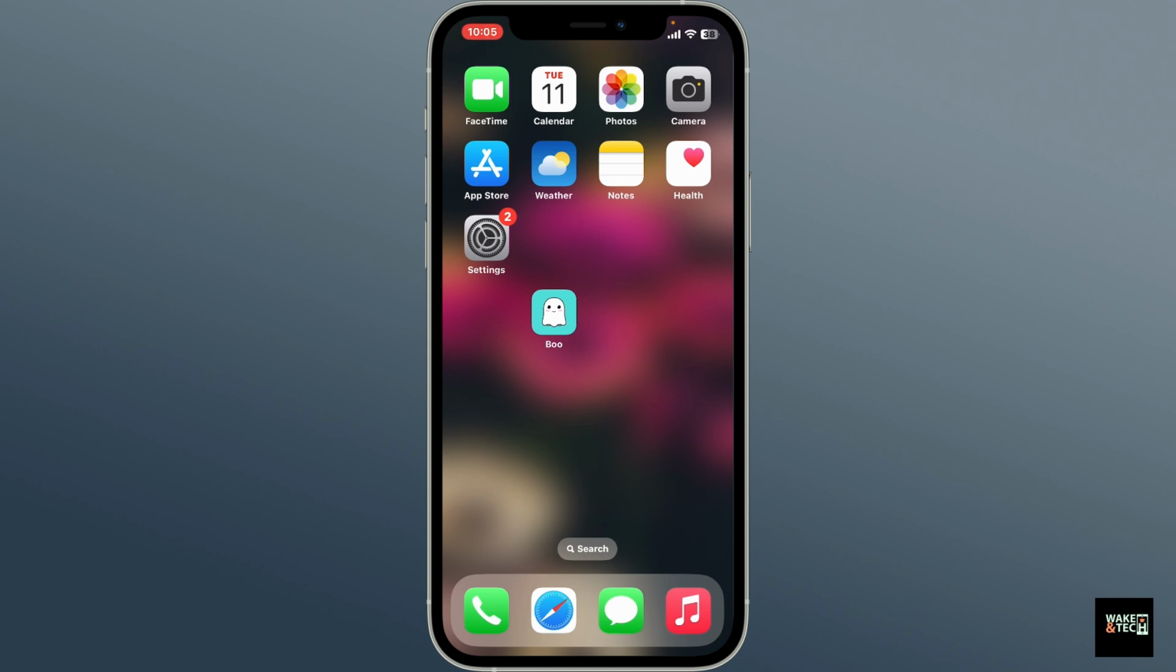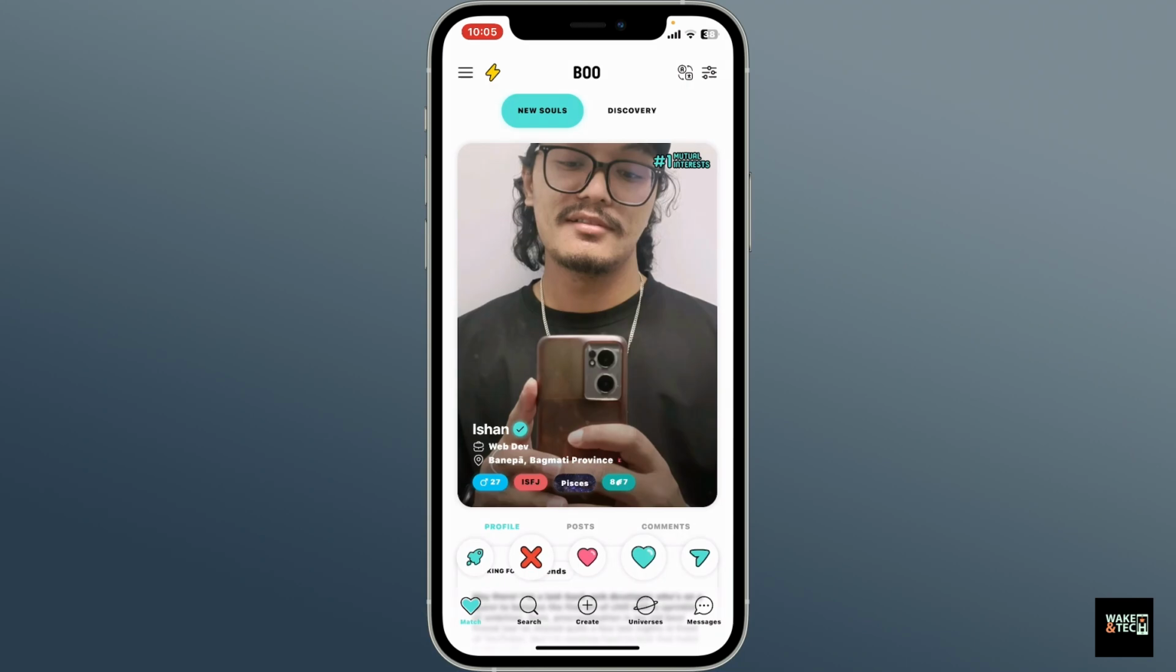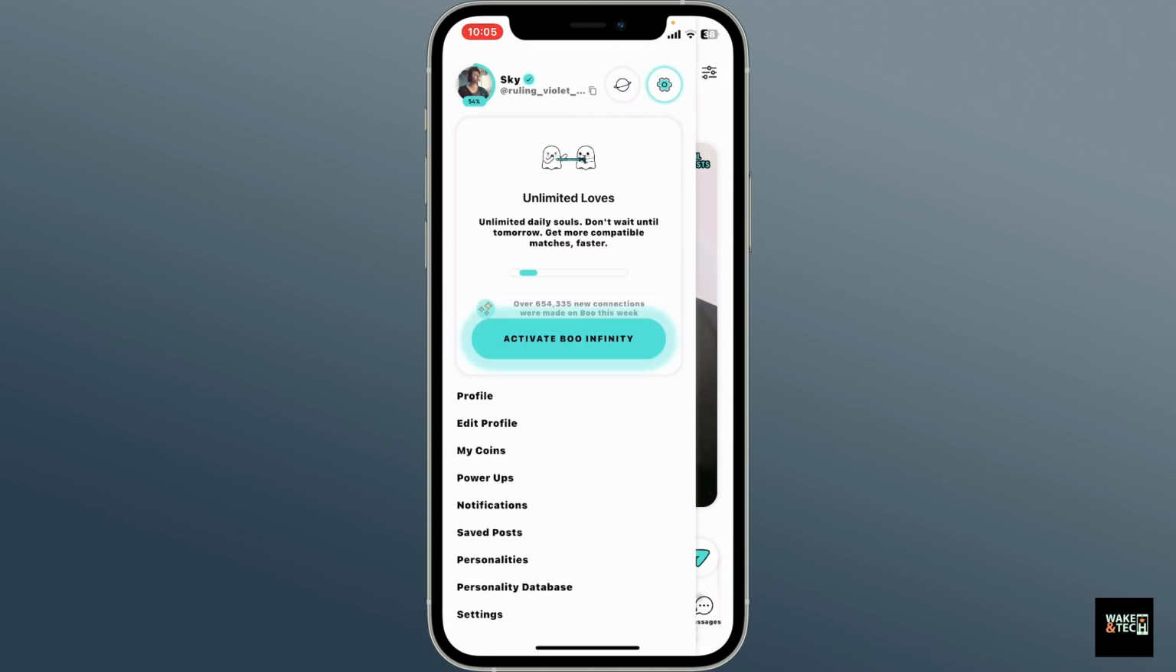First of all, launch the Boo app on your smartphone and make sure that you're signed into your account. Once you're logged in, go to the top left corner and tap on the menu button. From the expanded menu that pops up on the screen, tap on Edit Profile.